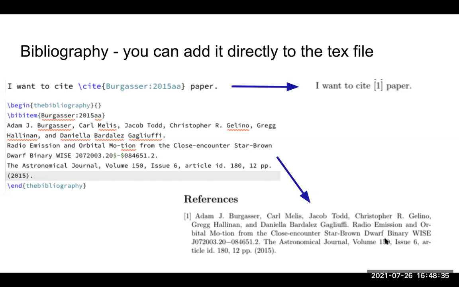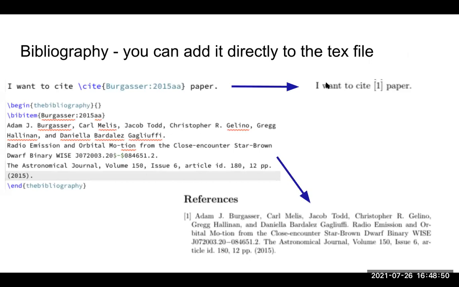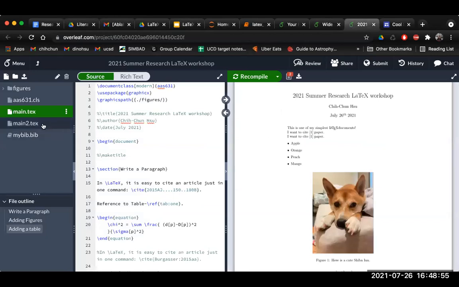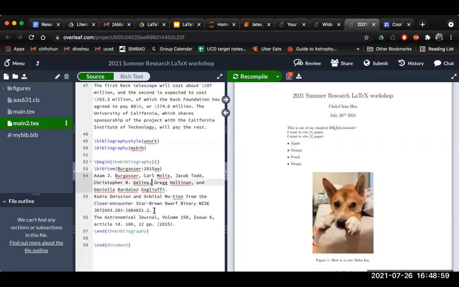You don't have to use a bibliography .bib file. You don't have to use BibTeX. You can just add this bibliography at the end of the LaTeX file. But it's kind of redundant. I can show you how I had this. You can have something like this at the very end. That's what I was saying.